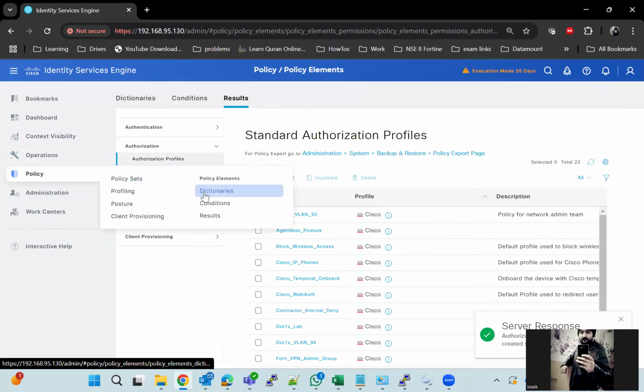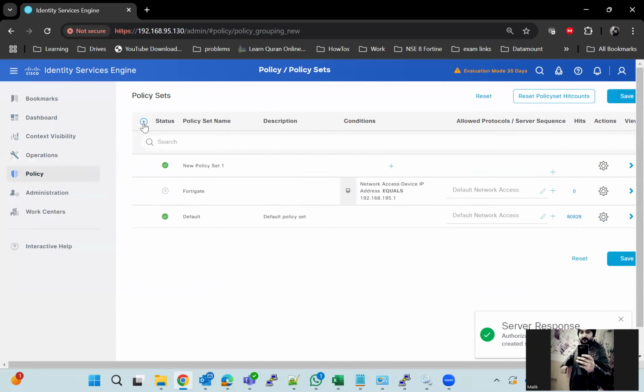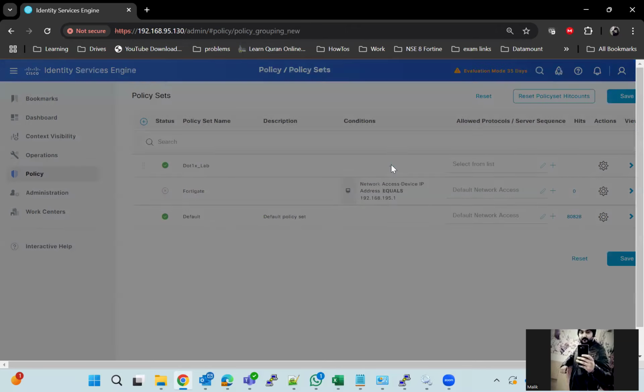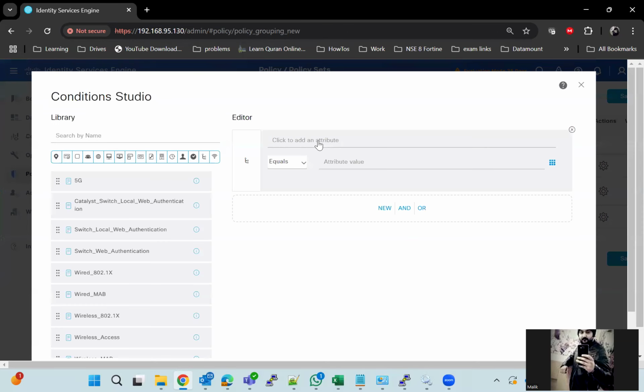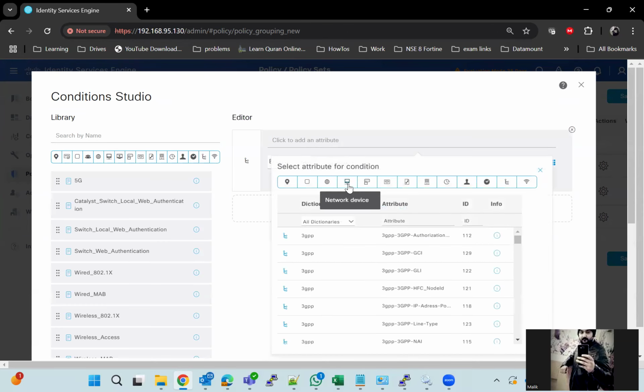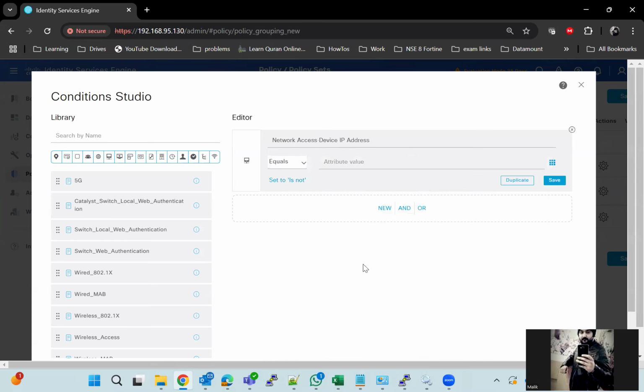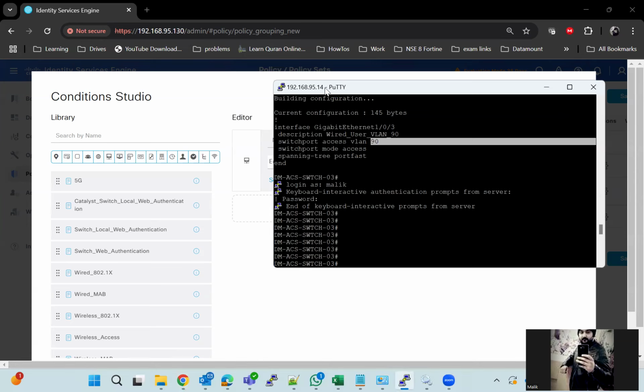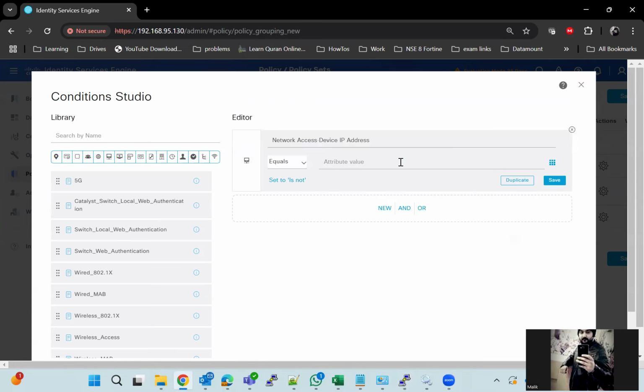Save. Now I'll go to policy set. Here I will create a policy set, dot1x underscore lab. The condition will be network device IP. The IP of the switch is this one, 192.168.95.14.